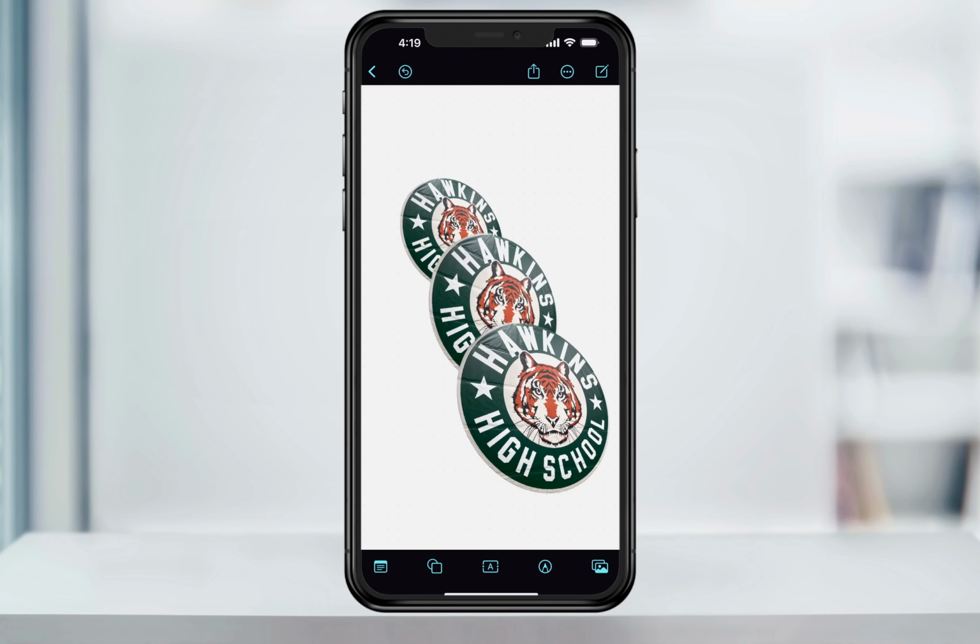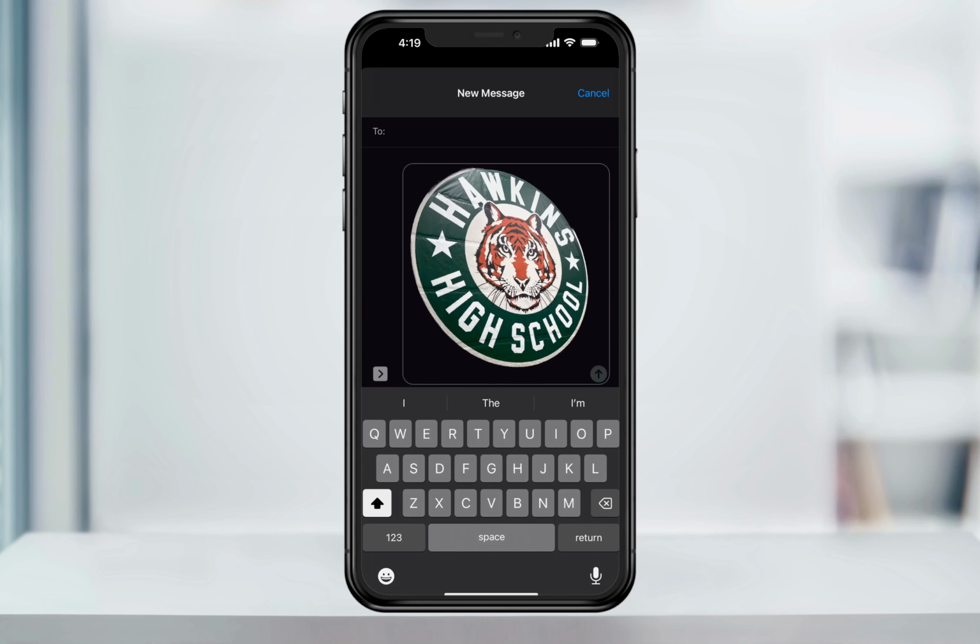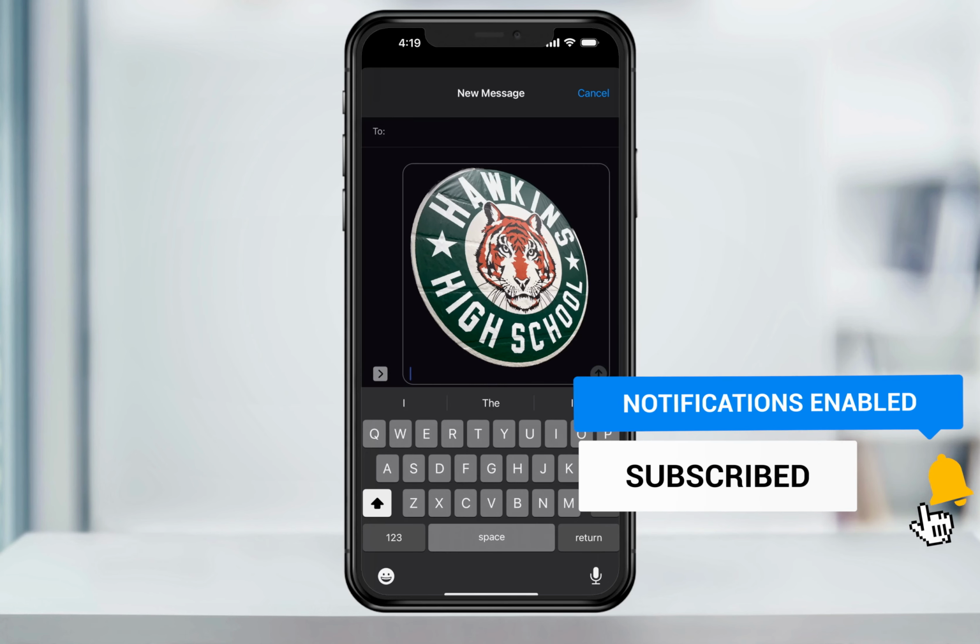And just to show you what this does look like inside of a text, when you're typing, you can the same way just paste the image and it'll pop up in the text as the cutout. And that's how you create and share photo cutouts on your iPhone.